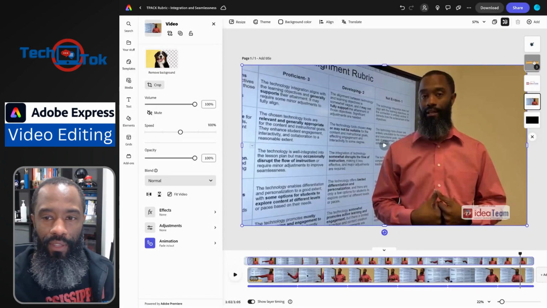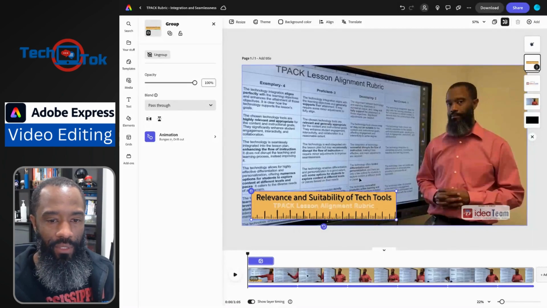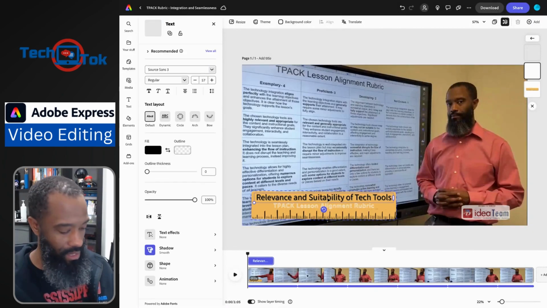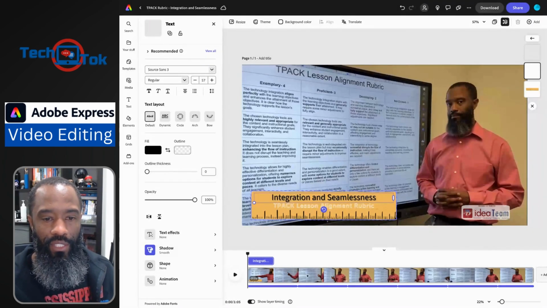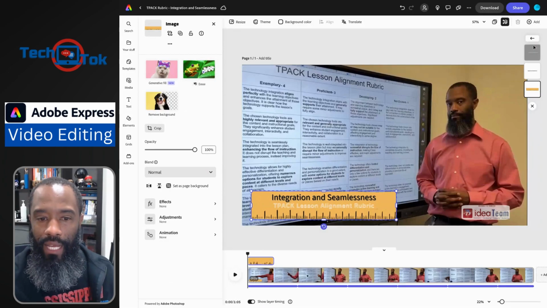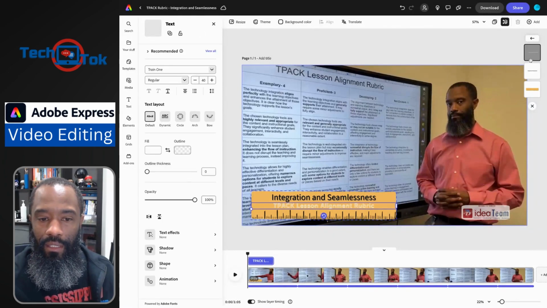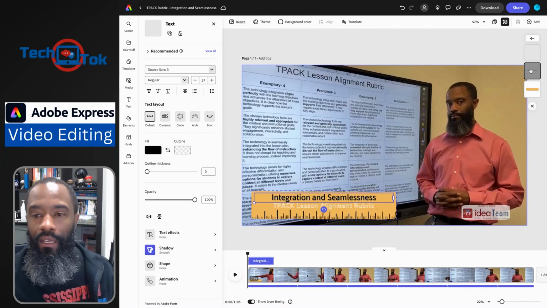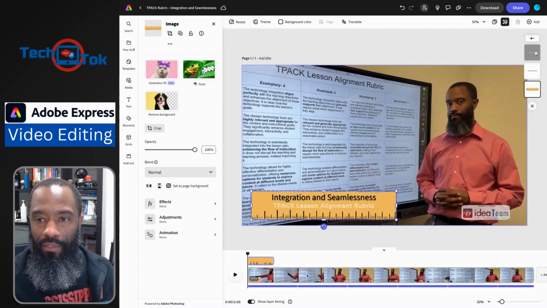So I have this, which is just the title, and my title is integration and seamlessness. Let me get off of that. By the way, this is a group. So you see how when I got in here, then it broke this group out. So this is the title, this is the heading, and this is the ruler that I have. So let me go back. This is all a single group.